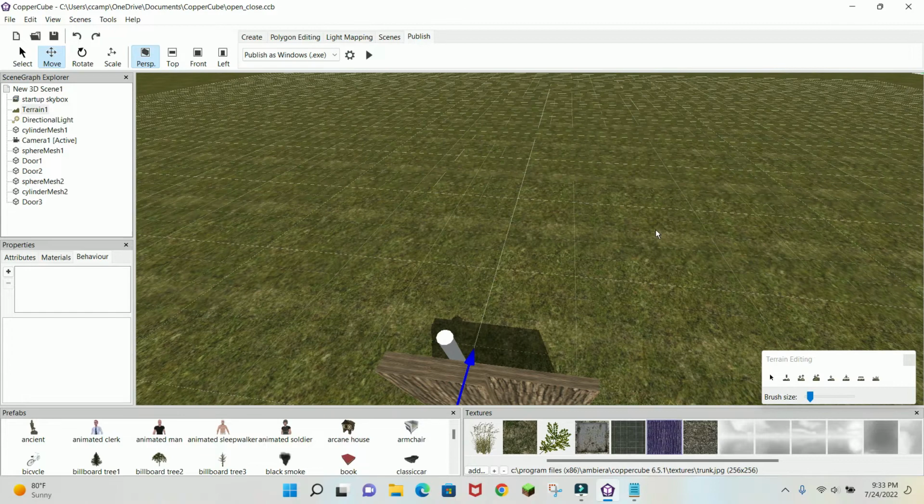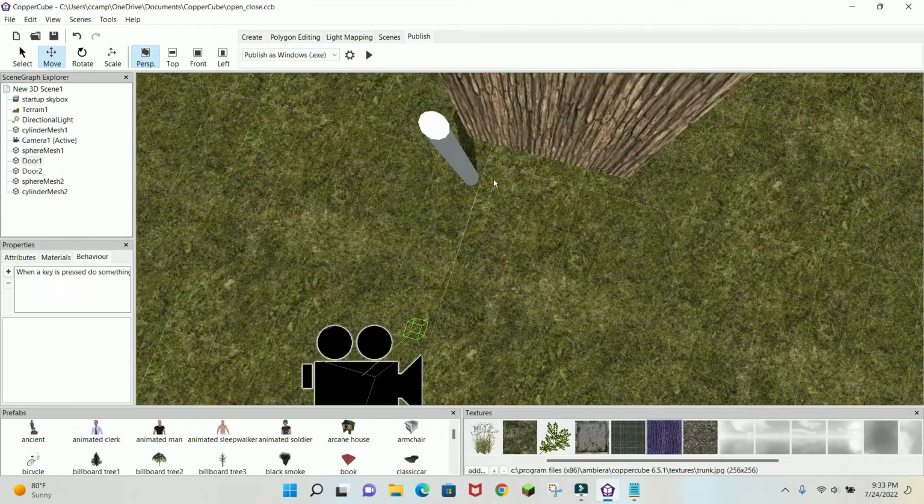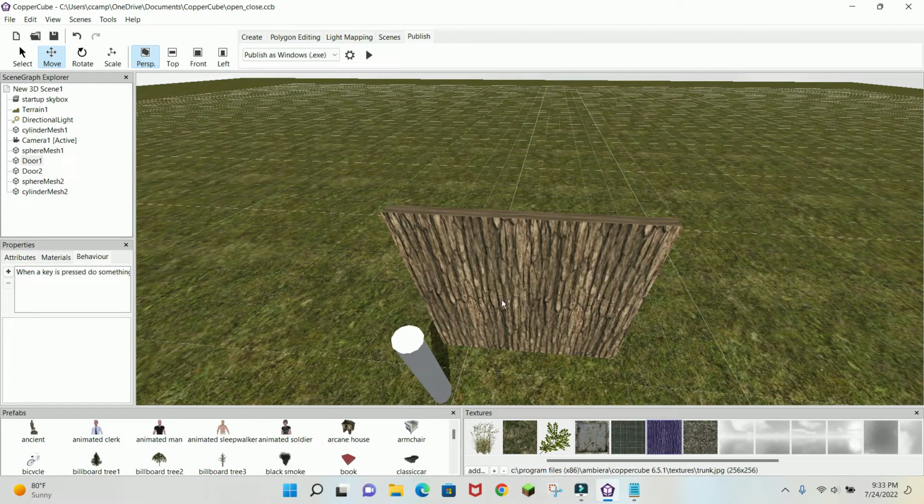And here we go. Here's the entrance to our house that we're going to be creating. I like it. It's a really cool door. It's not a boring old door.